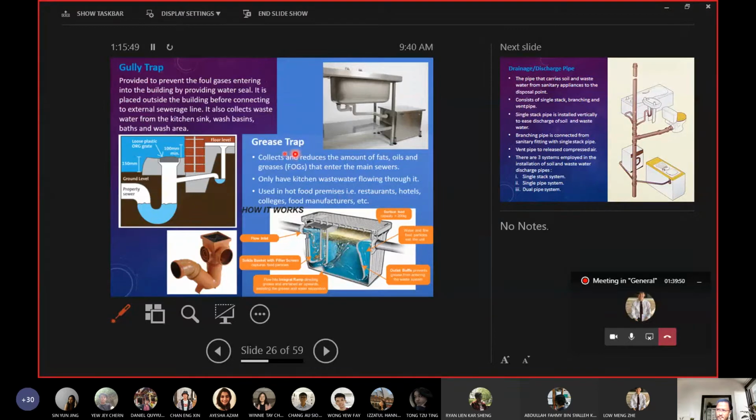And then another one is the grease trap. Grease trap is only used for restaurants, hotels, colleges, food manufacturers, and so on. If you have hot food preparation, if you need to fry things in large quantity, not a small quantity like in a house, you don't really need it. But for your final project, because you have a cafe, you probably need to provide a small grease trap.